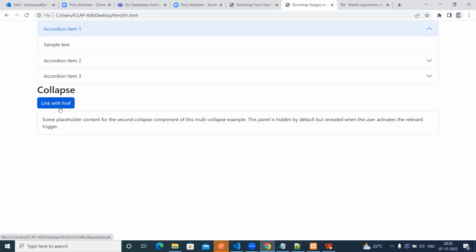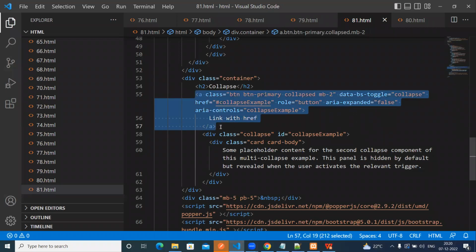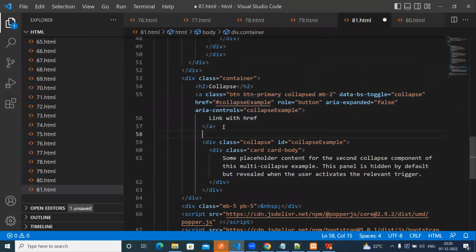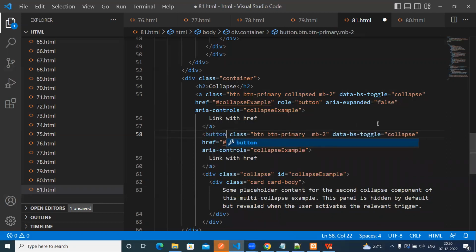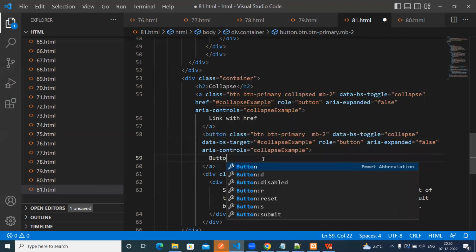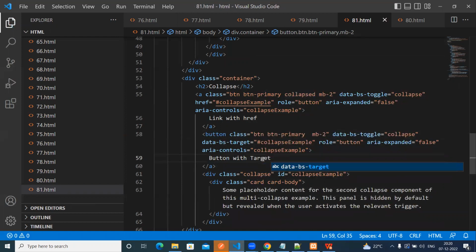Okay, clear. So the next one, again I am creating with button. Okay, so button. Then I am removing this one. Here we have to create a button. So data-bs-toggle same. Then here data-bs-target we have to use. So then collapse example, then role button same thing. So this is a button with target.